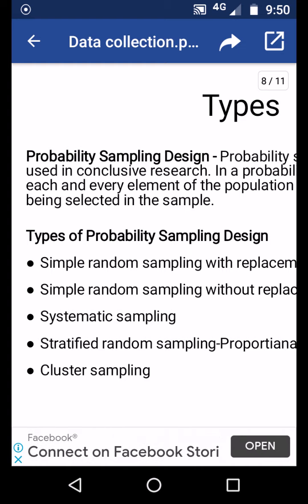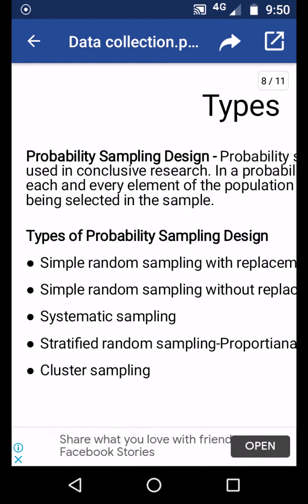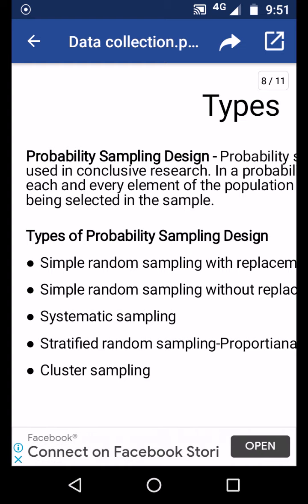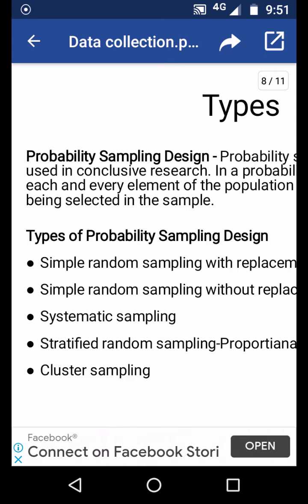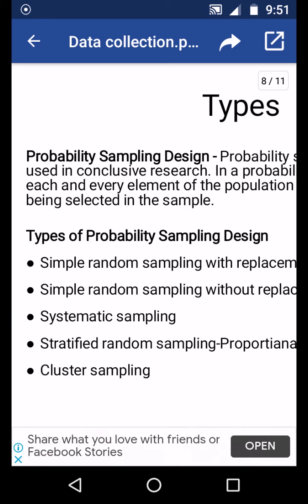Systematic sampling is you follow a certain system, for example, every 10th house or every 10th member, or in case of customers, every hour customers may come. So, in 1 hour you take 5 customers, 10 to 10:05, then again 11 to 11:05, 5 customers. So, that is systematic sampling.